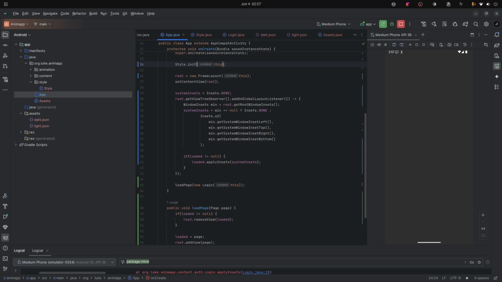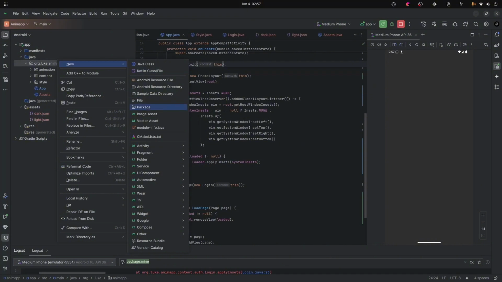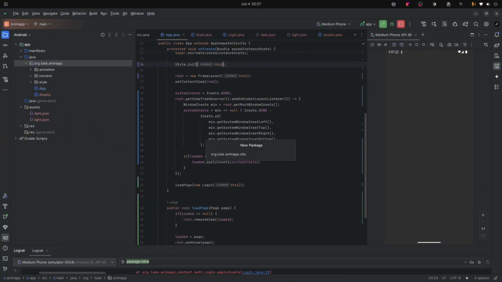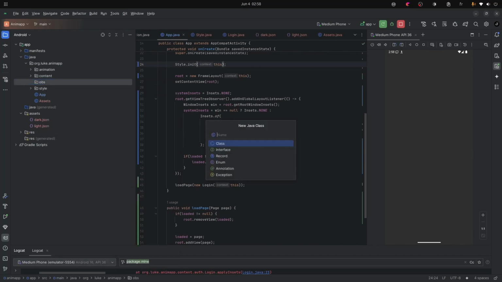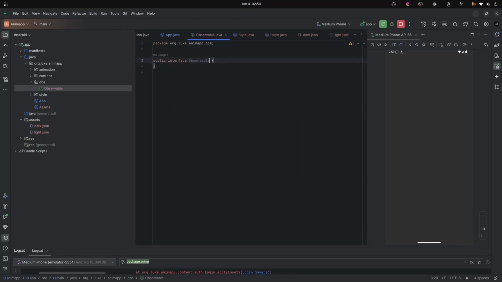Now we need to apply them, but to apply them we need something that can listen for change, like an observable. We're going to create our own. We're going to make a package, let's name it OBS for observable. Let's make some interfaces in it. Let's say this is an observable. The observable has a generic type. It has, let's say, T get value and void set value. Let's say it has void add observer and remove observer. Notify, not notify, let's say clear.